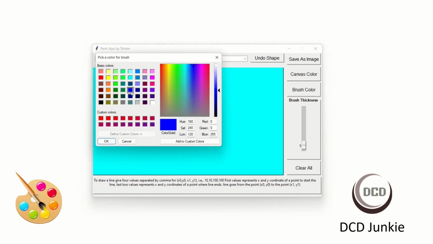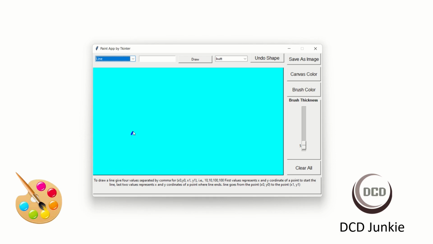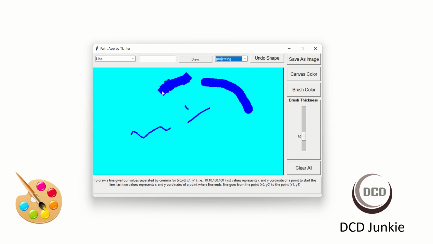From this button you can choose a brush color. Let's say I choose this one for the brush color, and now with the mouse I can simply draw any drawing that I want. If I want to change the brush thickness to a little bit more, I can do it with this. After that, if you want to change the brush type to, let's say, rounded, it will be like this. If you change the brush type to projecting, it would be like that.